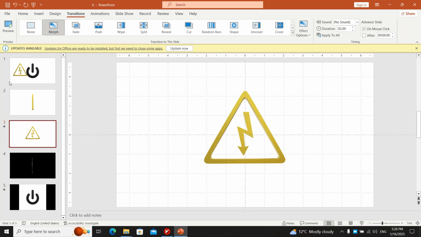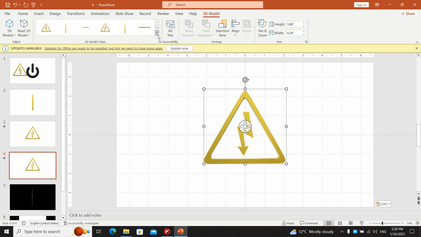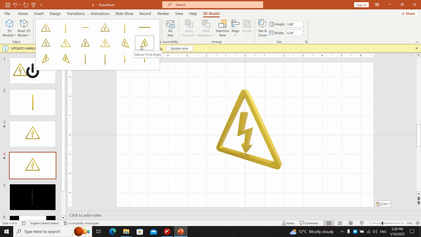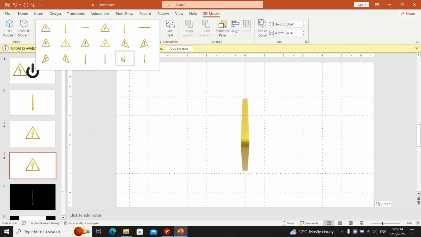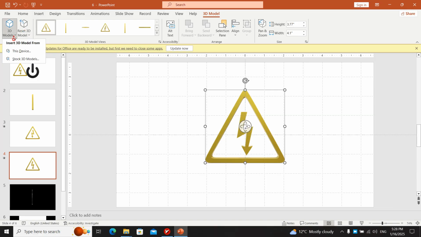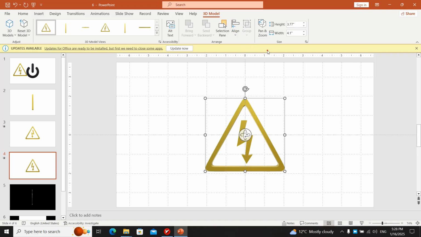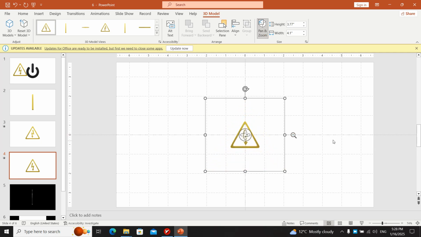Now let's see how we can change our 3D models. We have the Paint 3D models here. It gives you some of the best ratios for use. You can use them. And you also have Reset 3D Model. You can reset everything. You can also align it, center it. We know what align does. And you also have zoom pan mode. You can zoom it in or out.